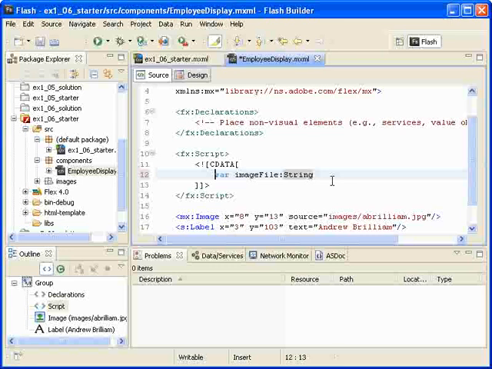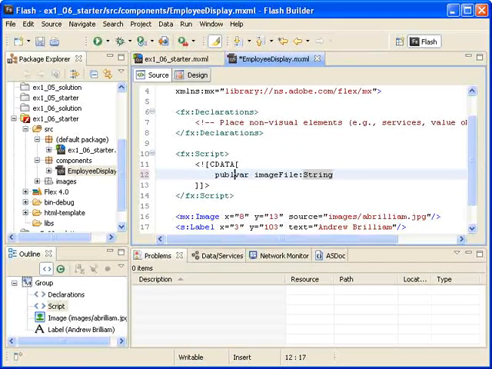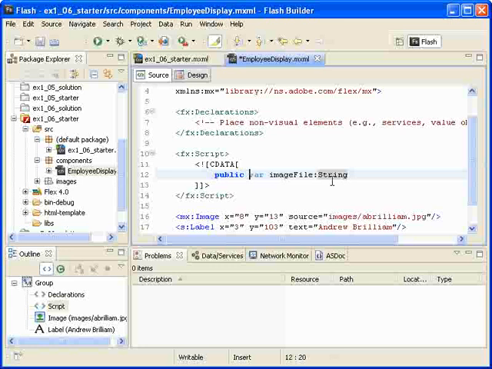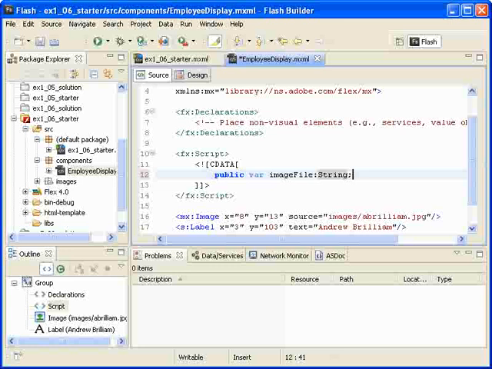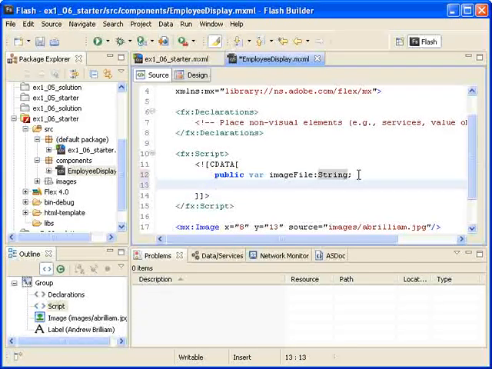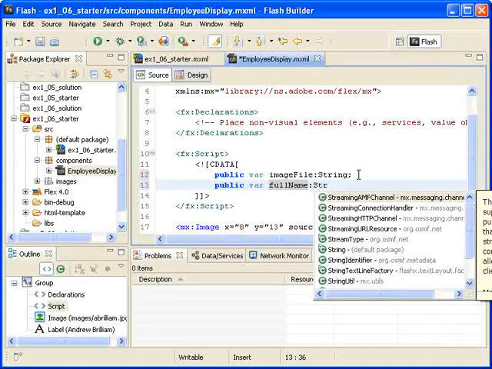I want to be able to access this property from the main application, so I will set its access modifier to public. It is considered a best practice to always explicitly define the access modifier for all your class members. The imageFile variable will be used to accept the name of the image file for the employee. I also need a variable that will accept the name of the employee. I am creating another public variable named fullName that is also data typed to a string.